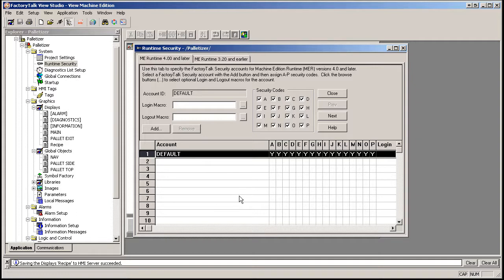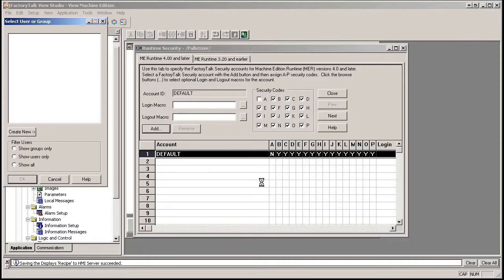We want to add a new user, and we'll just call it admin. By default, right now, default has access to all of these screens with this tag on it. Since we've tagged a screen to make it a password protected screen, we have to go to default, hit accept, and now default will not be able to access the recipe screen. So we're going to add a user.